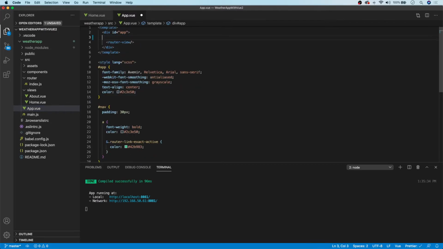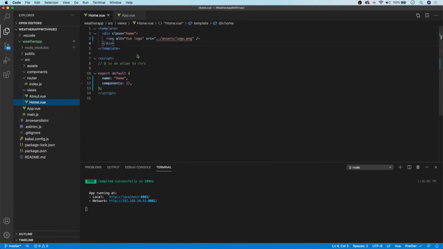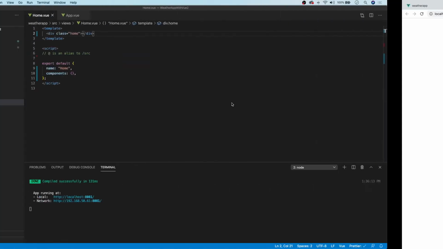If we do this, we should no longer see that. But now in the home view, we also have this image here, and we don't need that as well. So let's go ahead and get rid of that. And you should see that we now have a blank slate, which is what we're looking for.